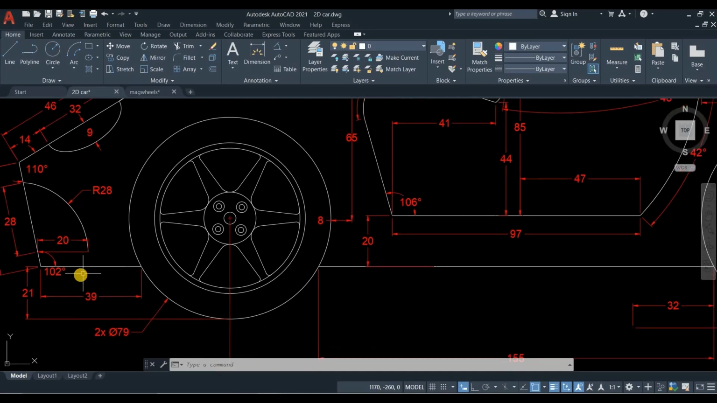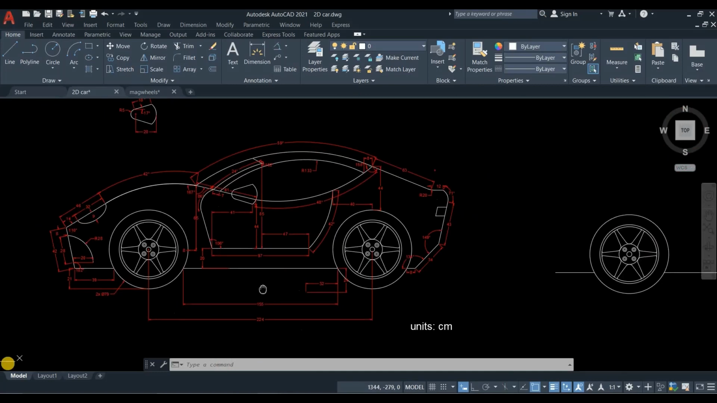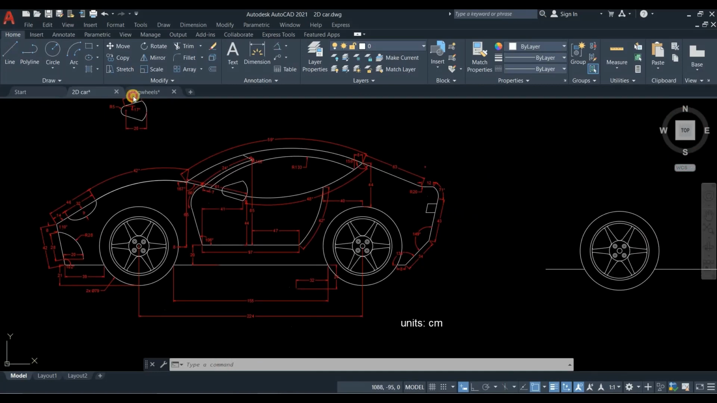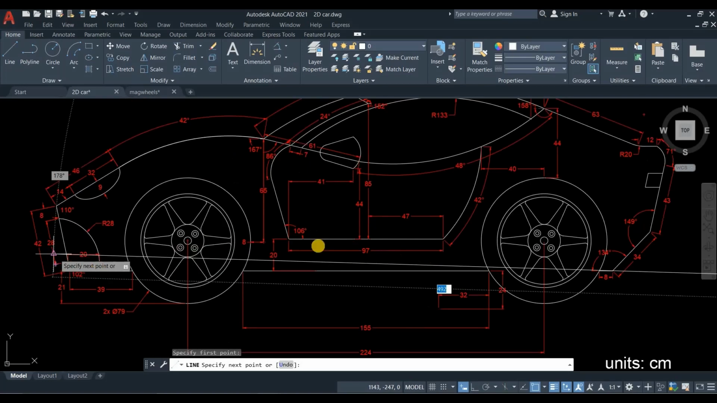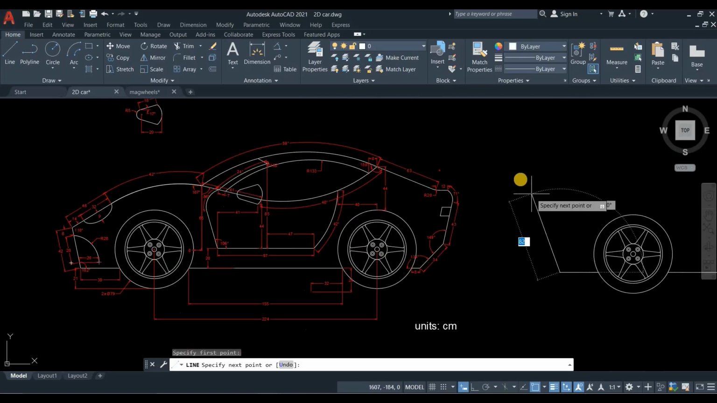Now let's do the other side. So the angle of this one is 102. So 102 and the length is 42. 102.